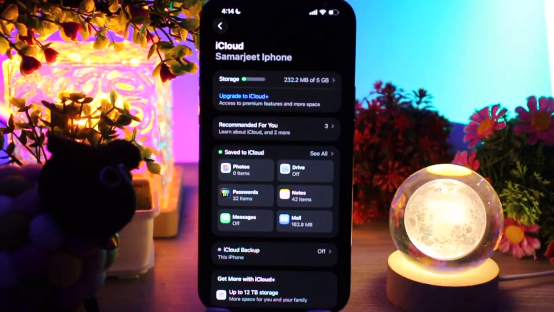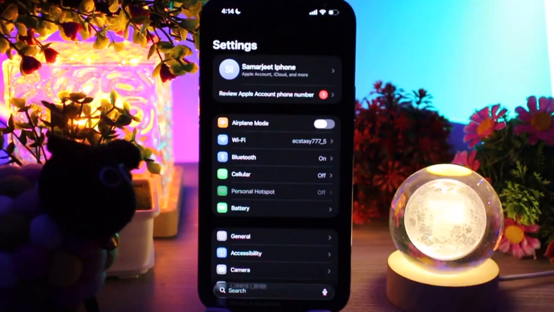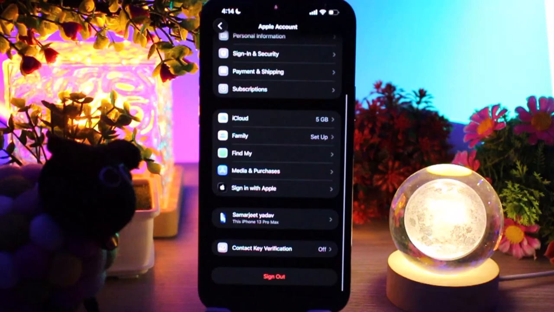Next, you need to sign out of your Apple ID. For that, go back to Settings, tap on your name at the top, scroll down and tap Sign Out. Enter your Apple ID password and confirm. This turns off Activation Lock, which is required to trade in.